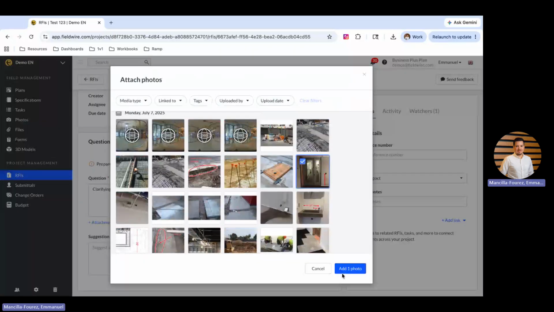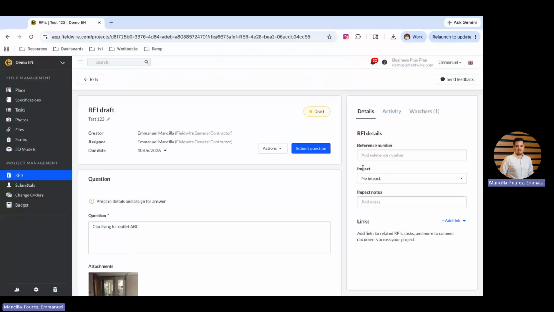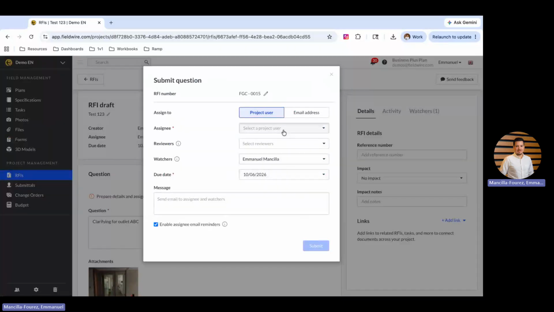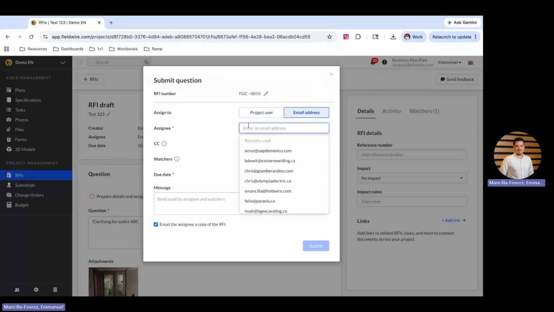And then I can add a suggestion if I'd like to. On the right-hand side, I can add more details. So if I have a reference number I'd like to use or an impact, whether that be cost or schedule. And then we have some impact notes as well. And then from there, again, I can submit to a user of Fieldwire, or if the person I'm sending this to does not have Fieldwire, I can send it to an email address directly in here.